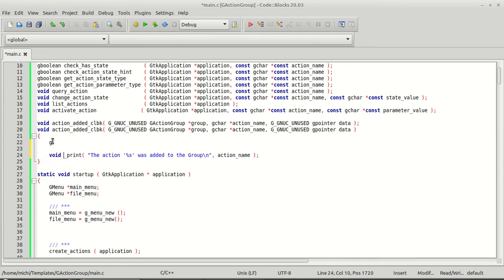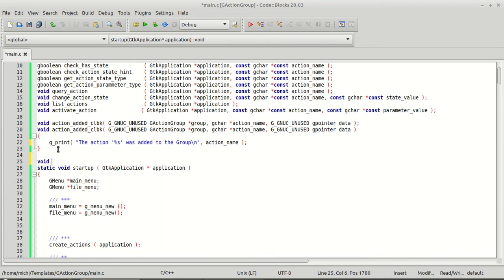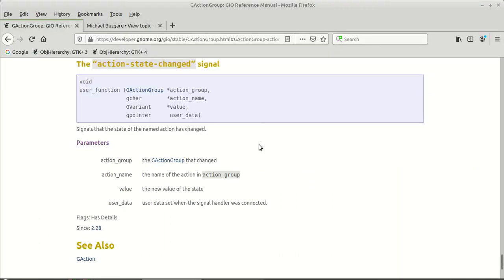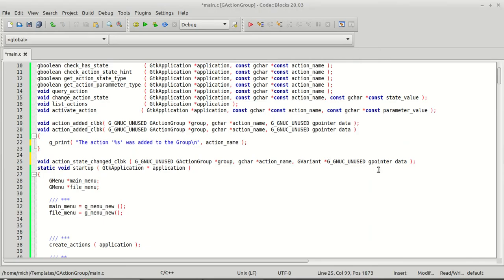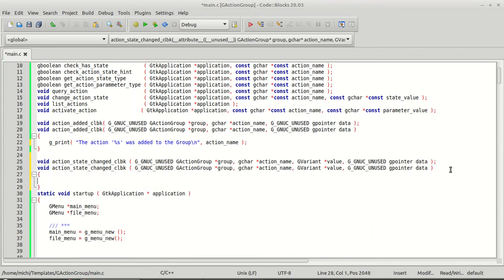Void, not there, sorry. Void action state callback. And here we need basically the same 3 as before, but after the action name we need a GVariant value, you see, like right here. Now let us create this function. What's interesting about this function is that here we get not just the action name but the value.